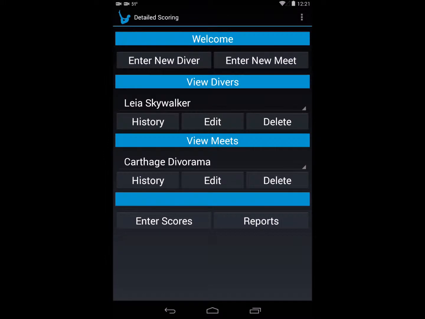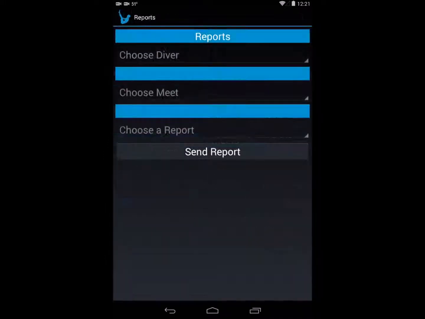There's also a reports button down here. This is pretty good for, again, emailing those spreadsheets to yourself, to someone else. You want to send it to a coach. Coach wants to send it to a parent. Who knows what they want to do.